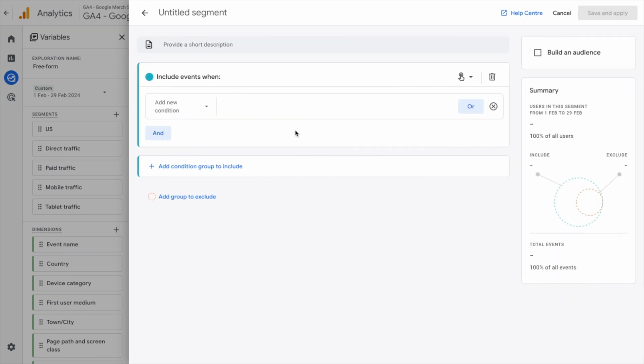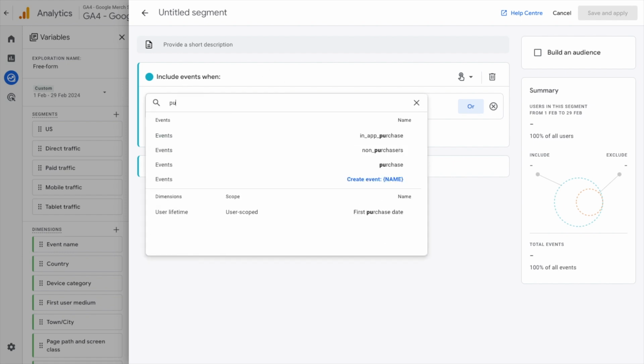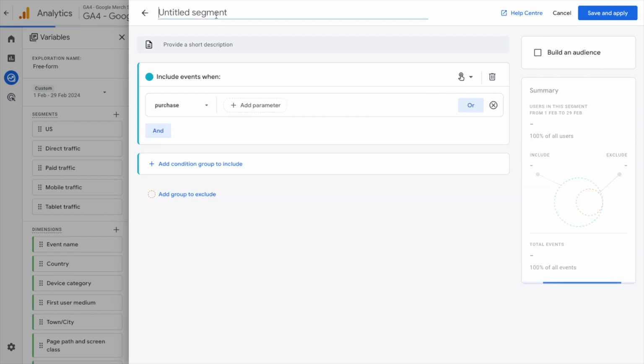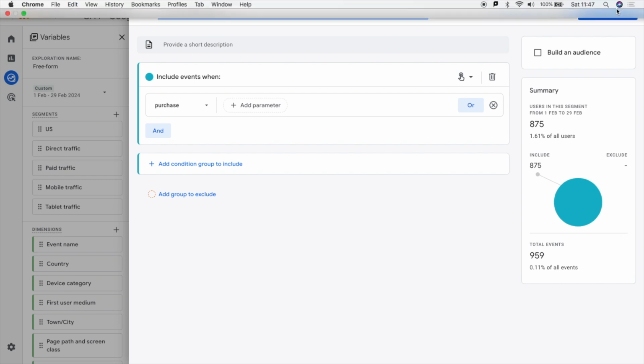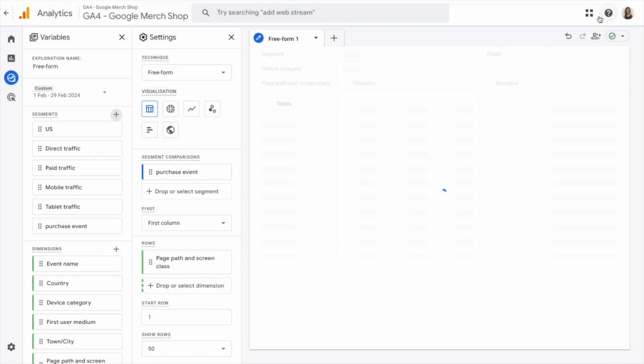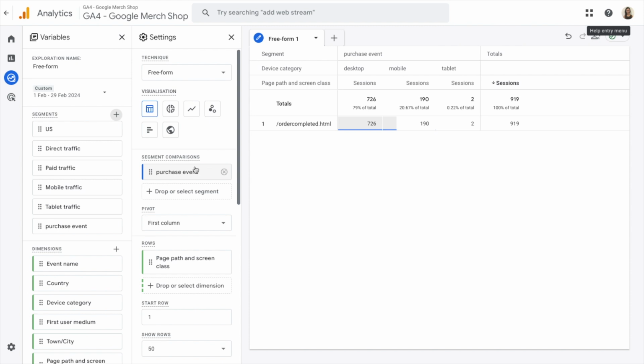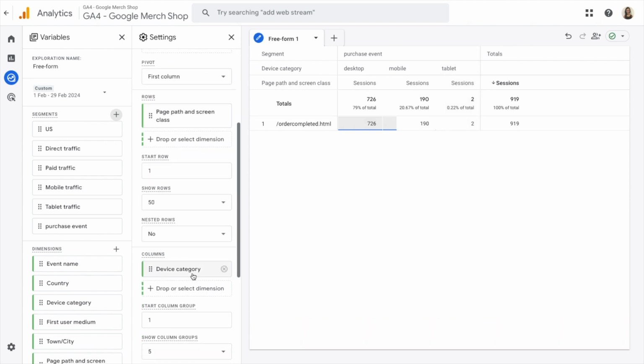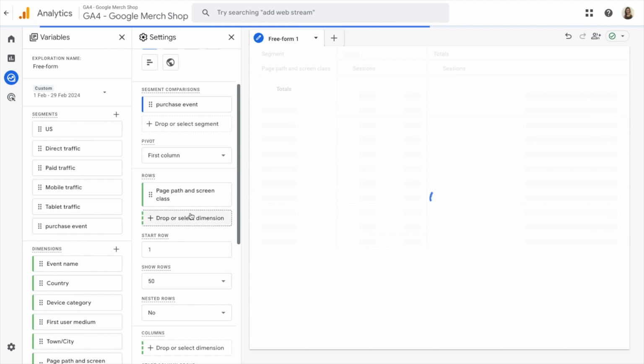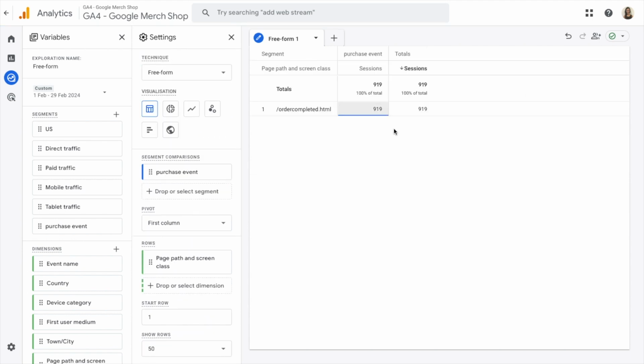I click on event segment, and what I do is to include events when purchase happens. I change the name, purchase event. I click on save and apply. And now I have this purchase event segment applied to my report. I'm going to remove device category. And I can see that the only page that my report is showing is order completed.